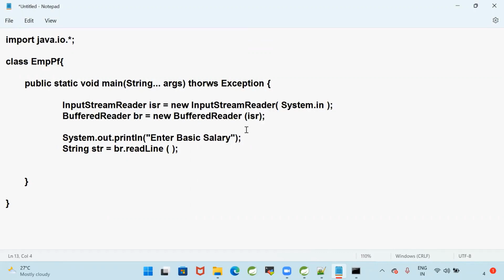Basic salary multiplied by 12 divided by 100. That is the PF amount we need to get. In order to do that calculation, here we are getting the basic salary in the string format. I want to convert the basic salary into double format. Can you tell me how to convert the string to double?